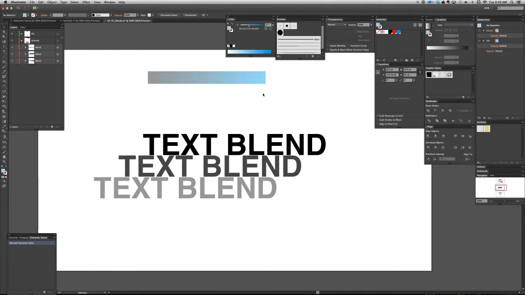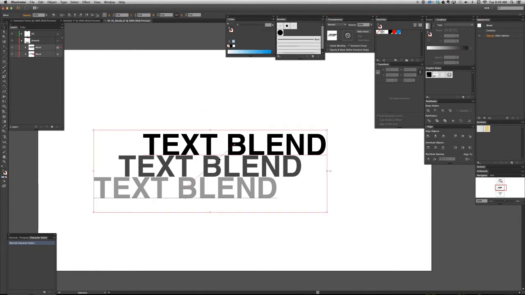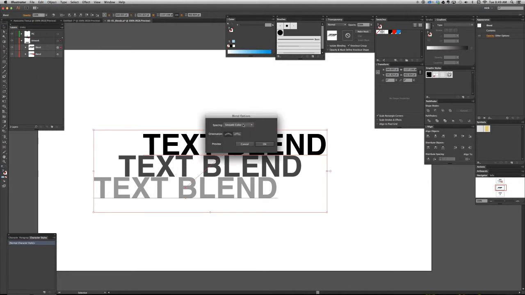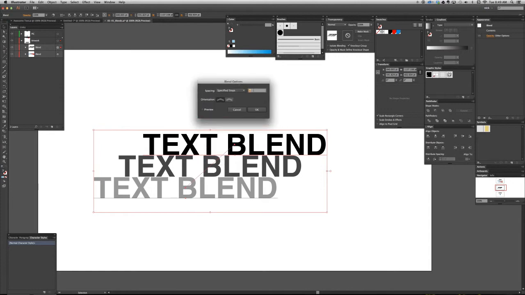So you can see the difference there. So just be aware that whenever you make a blend, you're probably immediately going to have to go into your blend options. So that's why I have handy keyboard shortcuts. I'll hit blend options, and even though it says smooth color, we're not on smooth color. I want specified steps, and I'll do like 20, let's say.